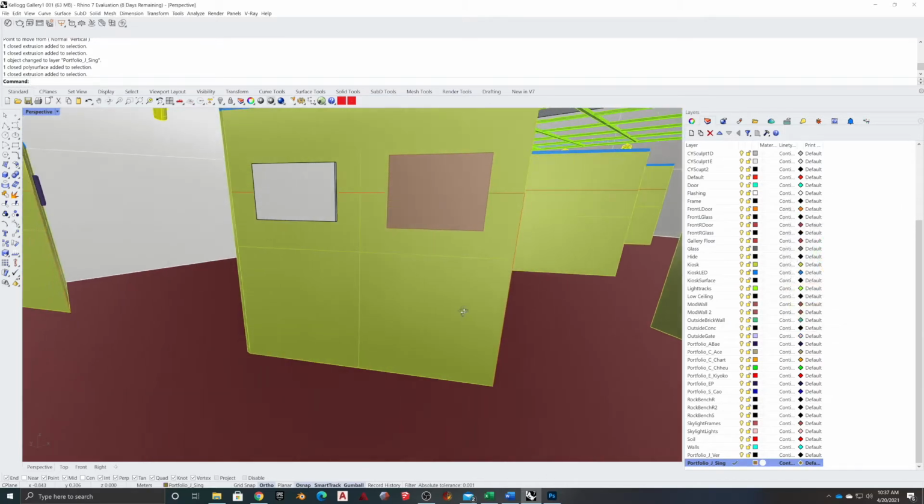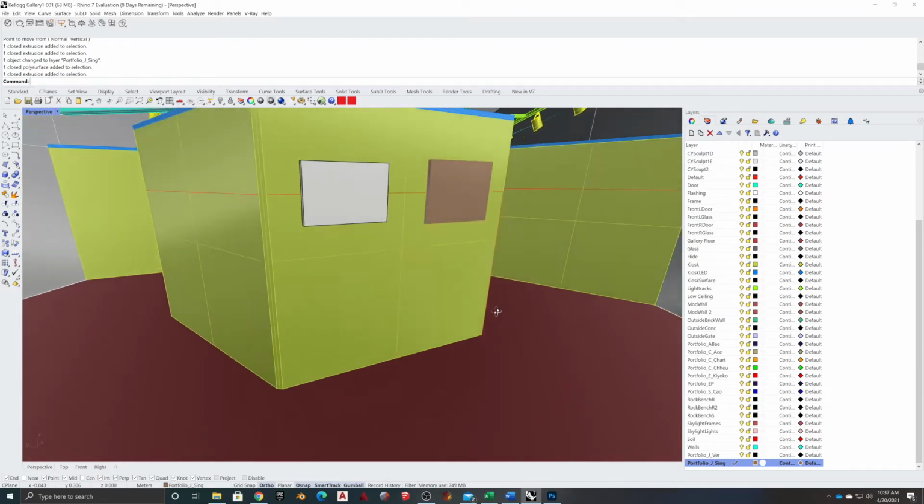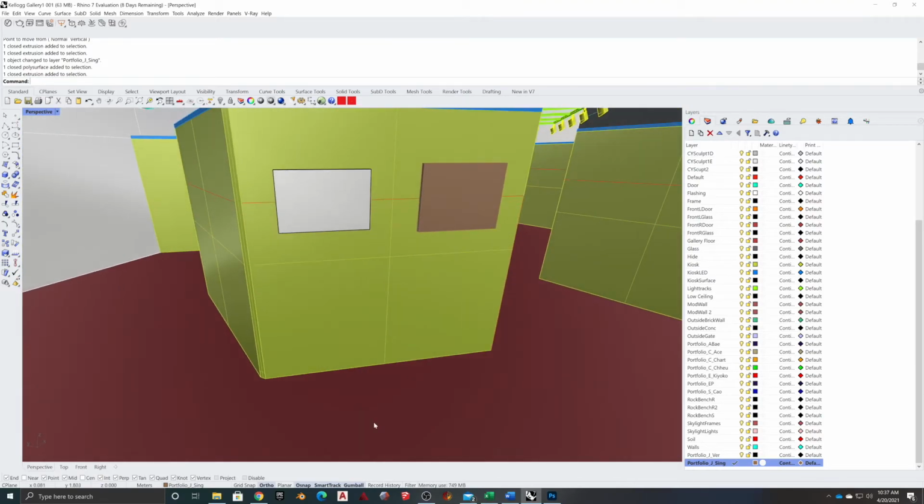All right, so you're getting the point here. I'm going to keep doing that for the entirety of this. So I've got another 50 or so to do here.